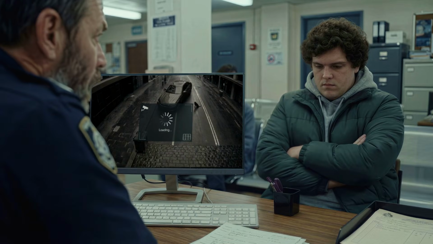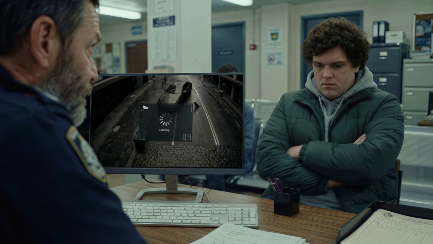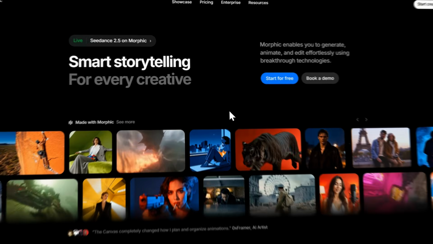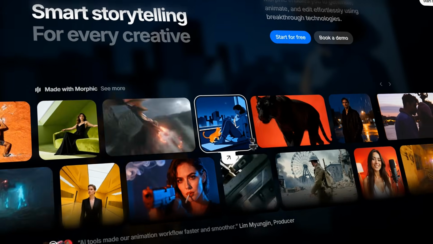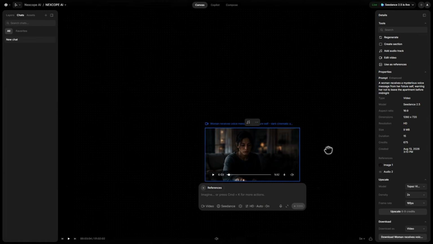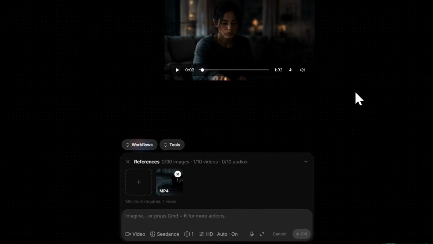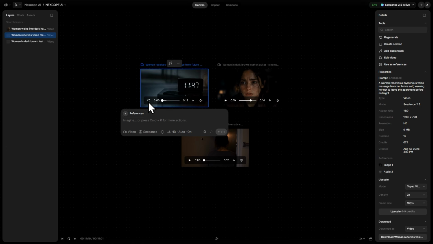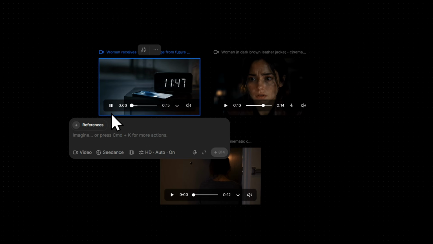After actually putting Seedance 2.5 through a creative workflow, I think the biggest takeaway is this. The model is only half of the experience. Seedance 2.5 gives you the generation capabilities, but Morphic gives you a place to actually work with those generations. You can bring in your references, generate the scene, refine specific elements, extend the video, add audio, change the format, upscale the result, and continue building without constantly jumping between different tools.